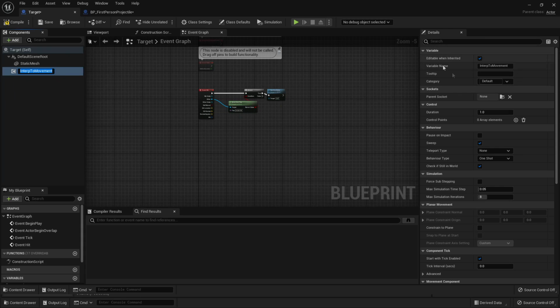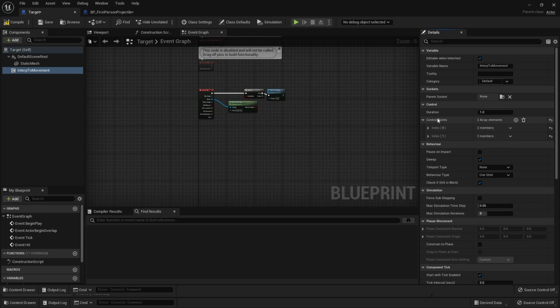Next, once we're here, we go to the details, go to control points, and add two elements. These control points represent where in the world our target is going to move between. We only want our target to move between two different points, so we just have two. Next, we go to behavior and change the behavior type to ping pong. Right now, the default setting is one shot, which means the target will move from this location to this location and then stop. We want to change this to ping pong, so that our target will move from this location to this location, and then move back and forth.